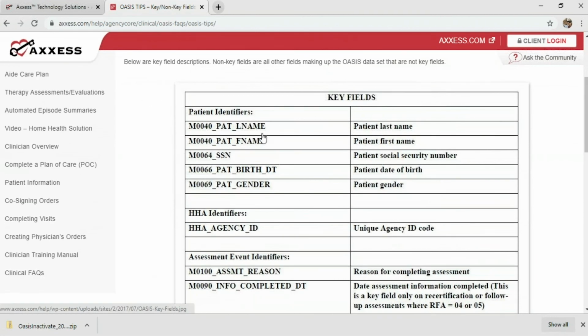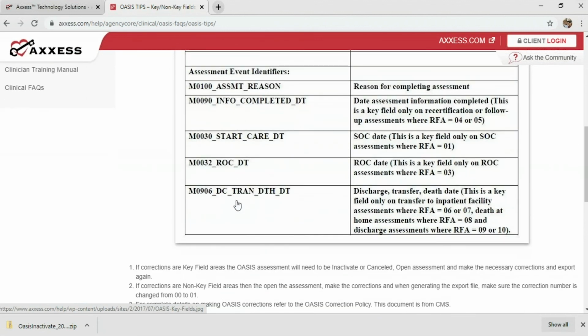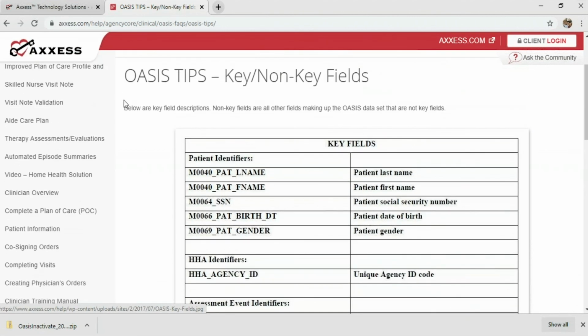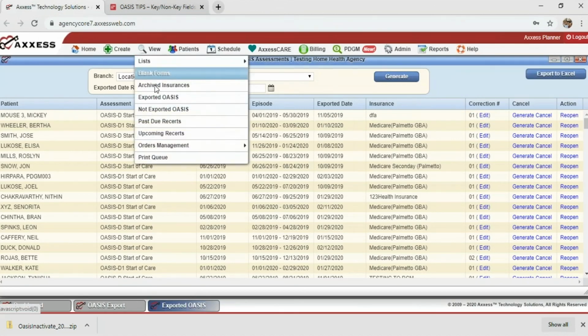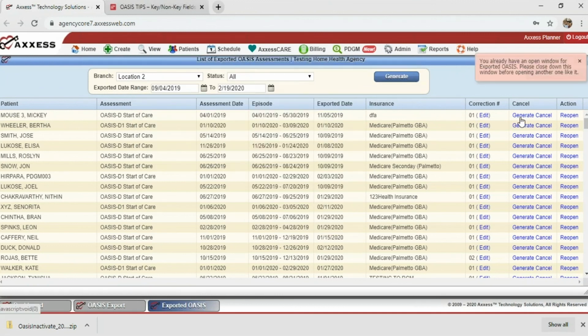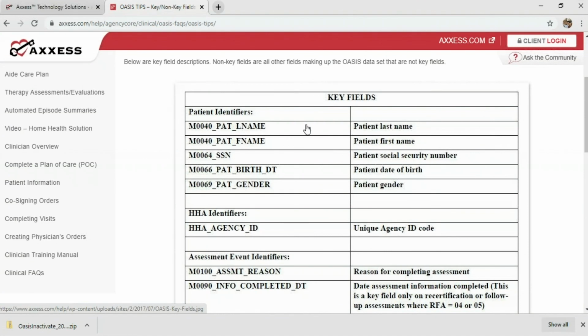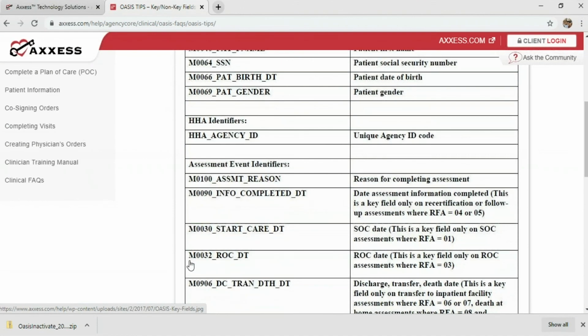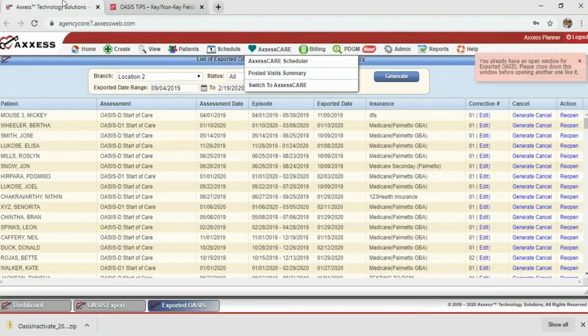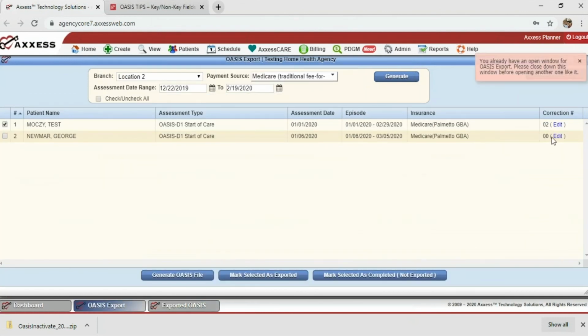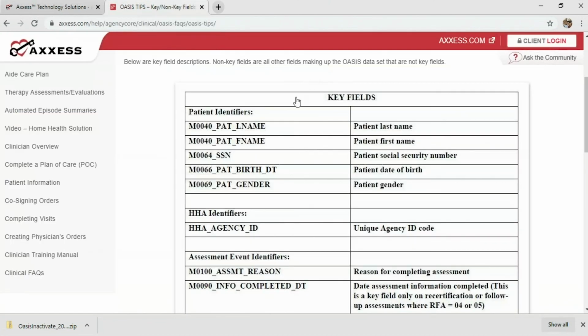Whenever you are making a correction to any of these key fields here, you will be required to do an OASIS cancellation. That is where we went into View Exported OASIS. We will generate the cancel, submit it to the state, and then make the correction to one of these key fields. If it does not pertain to this list here, but it is a M00 question, then that is when you will use a correction number. And again, you can find the OASIS tips in our Help Center.